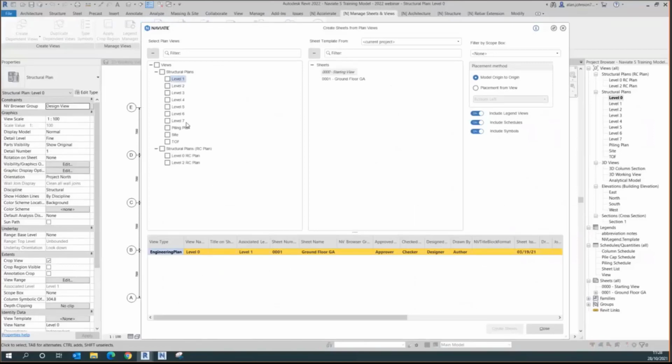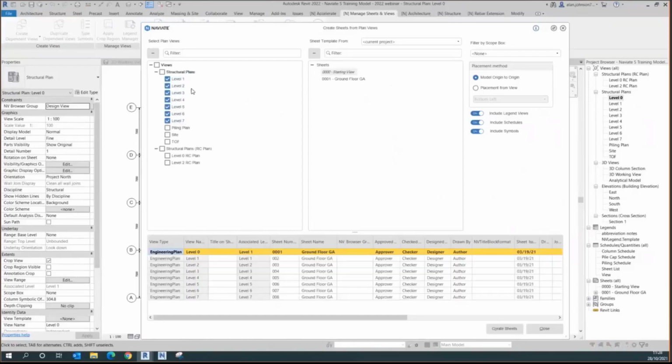In here, if I were to pick these plan views, let's say Level 1 to Level 7, I've already created a drawing sheet in here, which is this one. It's going to use this one as a template to create these, and it's going to include legends, schedules, symbols. Just before I create the sheet, down at the bottom here, we can predefine some of the information that will be filled in on the sheet. For example, I could set my name in there.